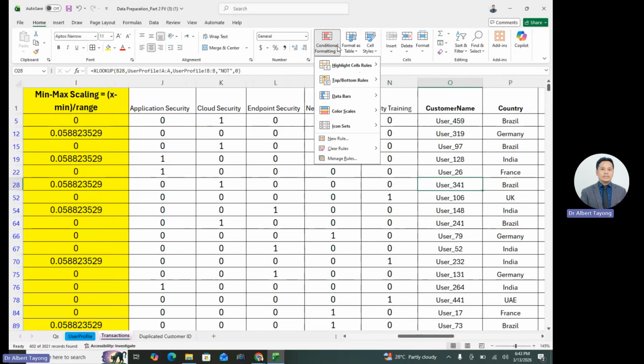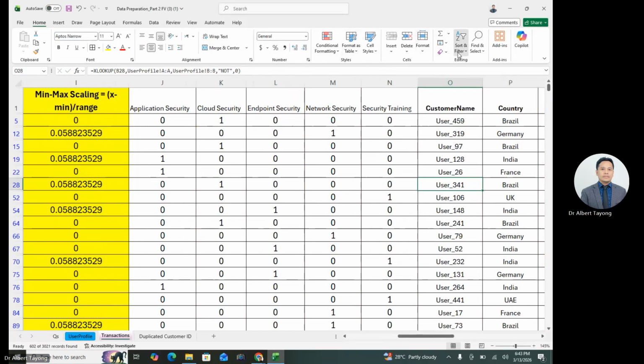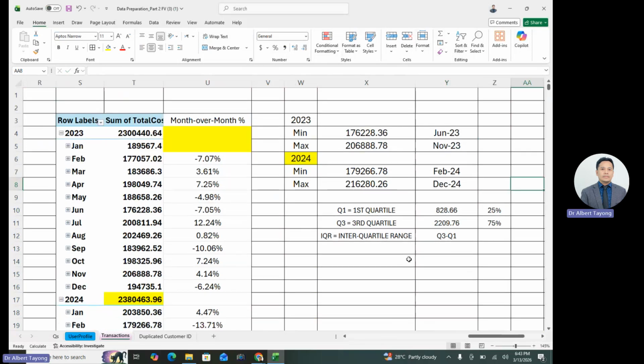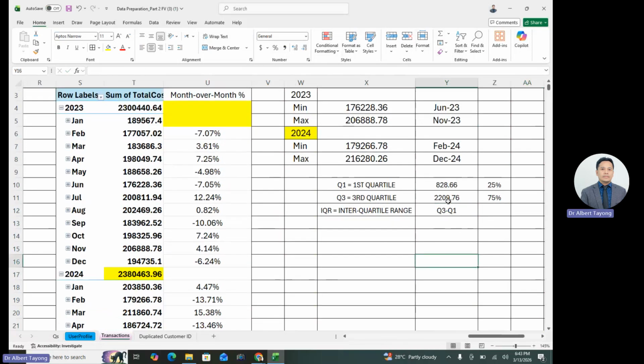So let's unfilter that, clear, and filter again. Okay, so this one is from the minimum until 2209.76, 75% of the data set approximately. For IQR, we have to subtract Q3 and Q1, so Q3 minus Q1. So this is the value.